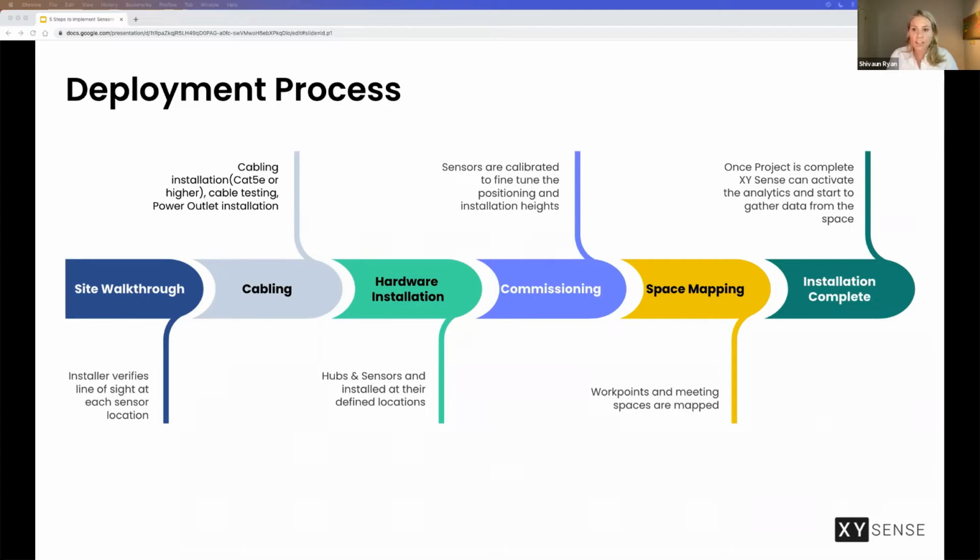That can all be changed as the site might change, but we'll go through that shortly. Then once the installation is complete, we activate the sensors, and then the fun starts happening that we start collecting some data.